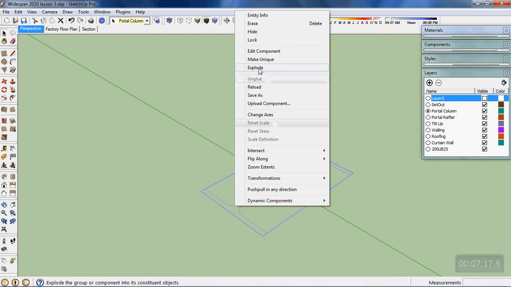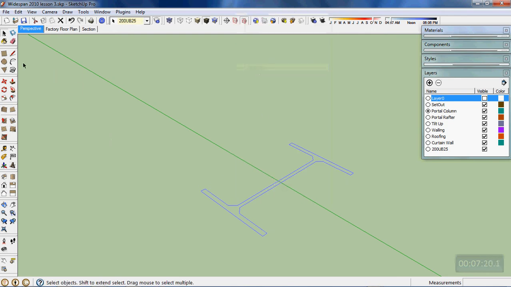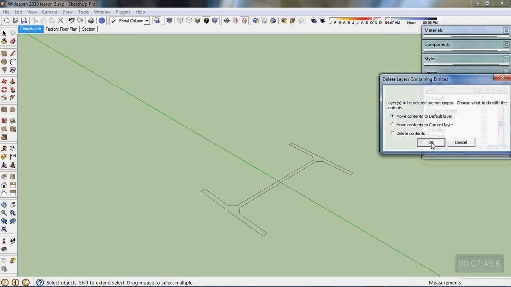Let's make sure what the layers are for those lines. So I select all of those lines, and you see it's created its own layer called 200UB25 that came from the AutoCAD file. I want to send them all to the portal column layer, so they're on the portal column layer. Now I should then be able to delete the 200UB25 layer over here. So select it over in the layers dialog box and press delete layer. Delete the contents on it. I'm not sure what contents there would be left there now.